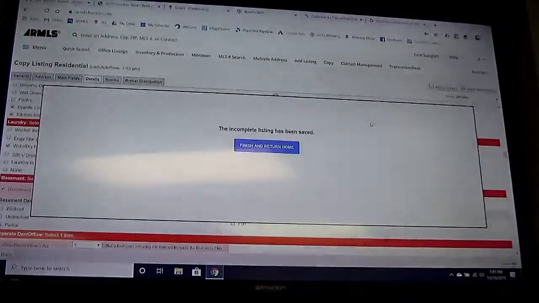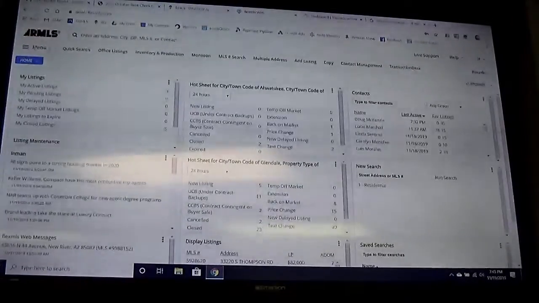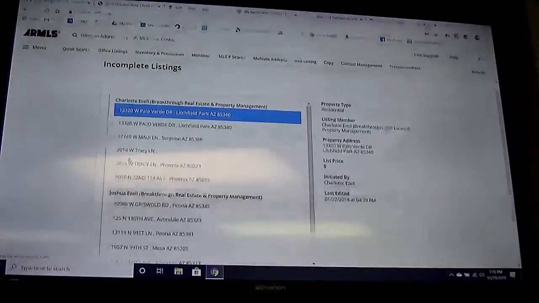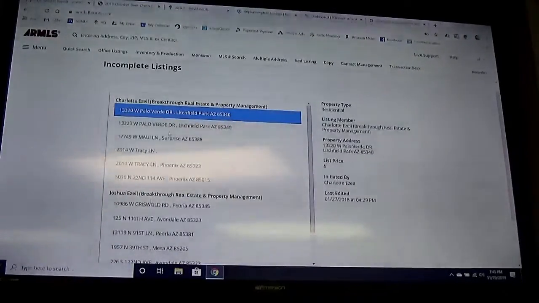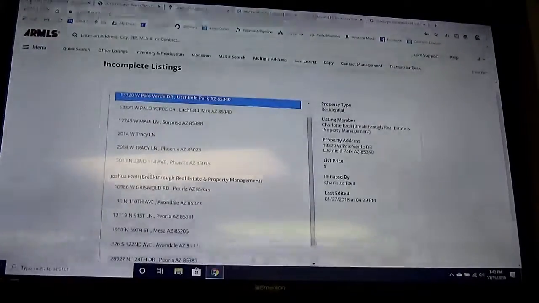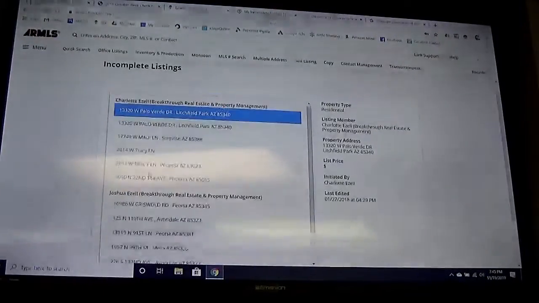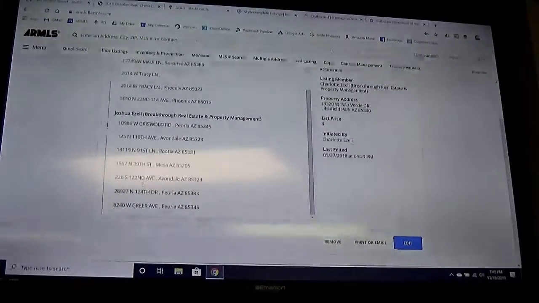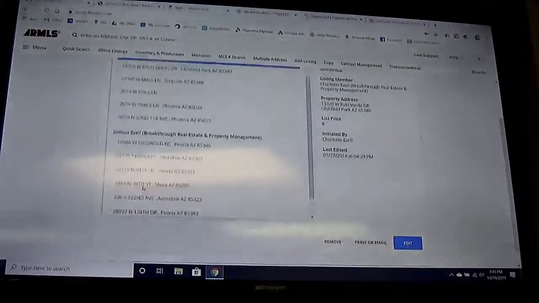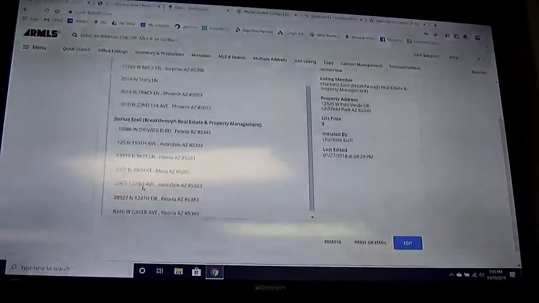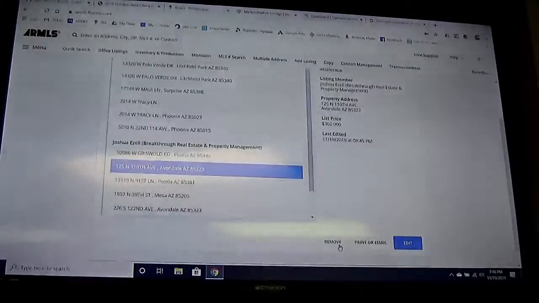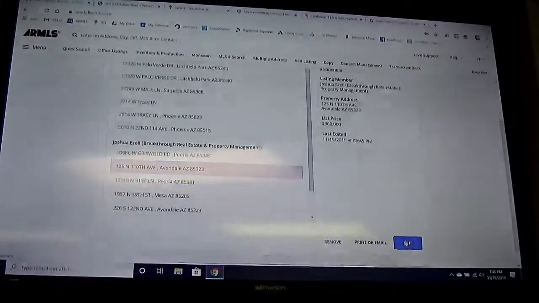Once I save it as incomplete, it'll ask me to save and return home. It's not necessarily where I wanted to go. In here, you have my incomplete listings, and you'll see it pulls up all of the ones that you have. Which was the one I just did? Oh, right there, thank you. So when we go here, we go to edit, and it'll pull up the menu.